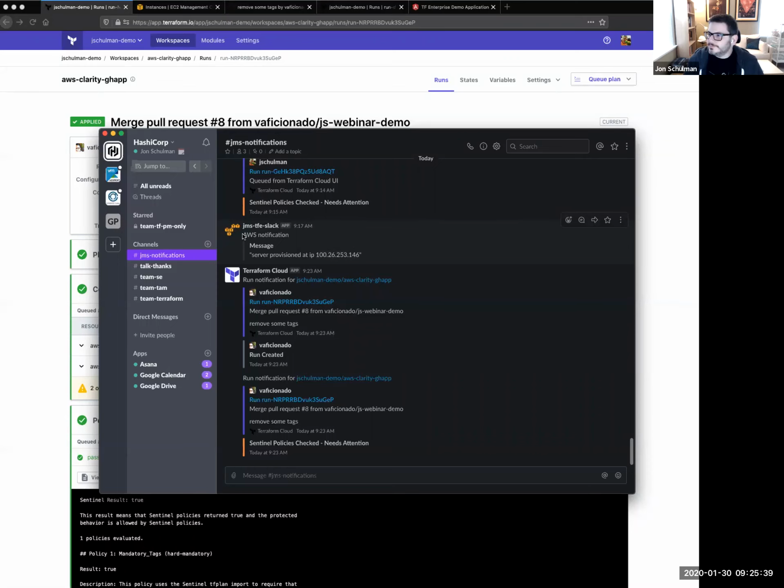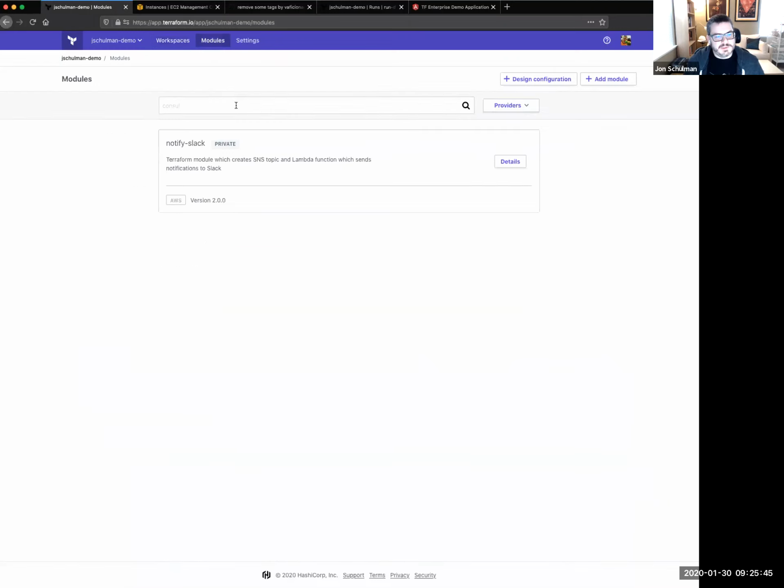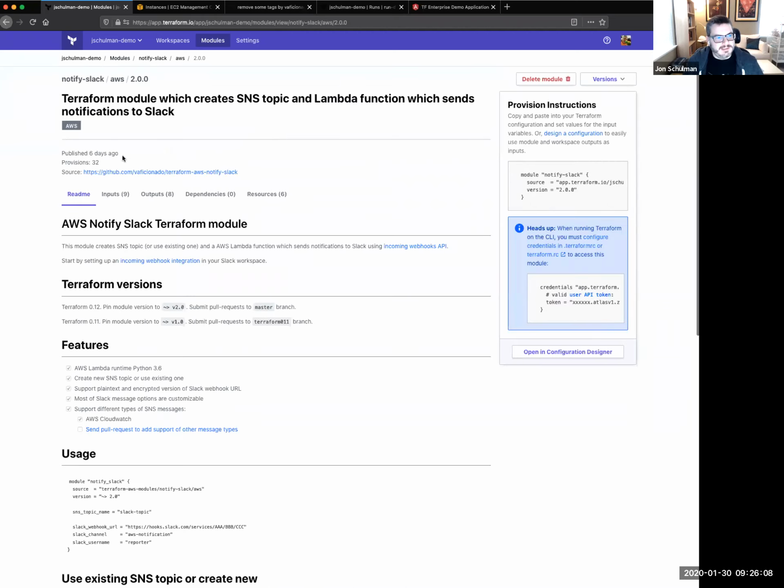Now this module is important because we're actually pulling that module in using that private module registry. So this is the way for you as a team or a corporation or even just yourself to have an isolated module registry that belongs just to you, that contains code that you've built and that you control, who has access to, who can see it, who can use it. So in this case, it's my Notify Slack module. And if we click on details, we can see here it's actually coming out of one of my GitHub repositories as well.